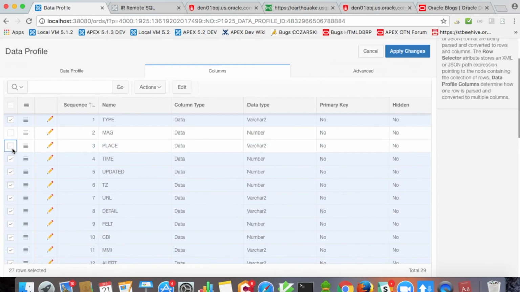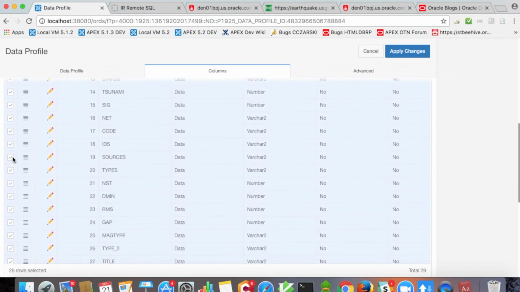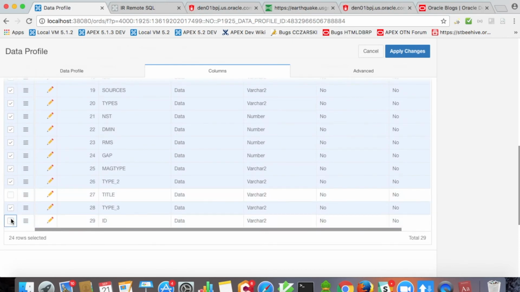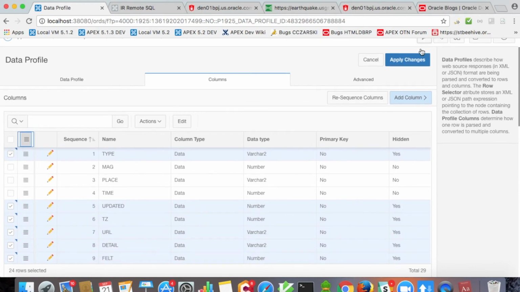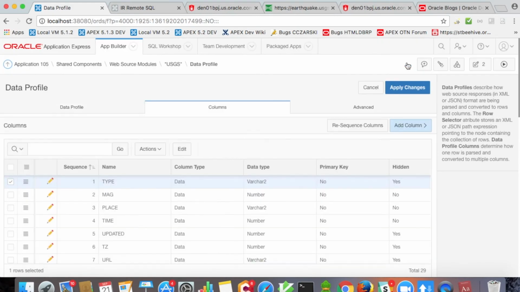So let me get the magnitude, the place, the time, the title, and the ID, and I would like to hide all the other stuff. That allows me to set the hidden attribute to false. Save that, and hidden acts like a hidden column in an Oracle table, right? So it's not being displayed when we create a new component. But if existing components reference these columns, they still work. We just hide it away for new components. And of course, we can always change it back to displayed. So, I have to take care of the time.